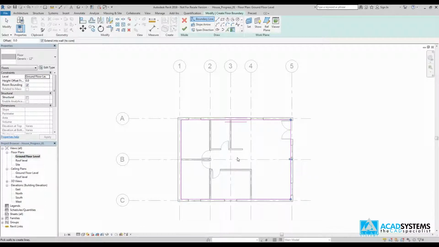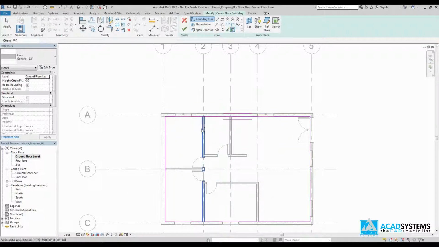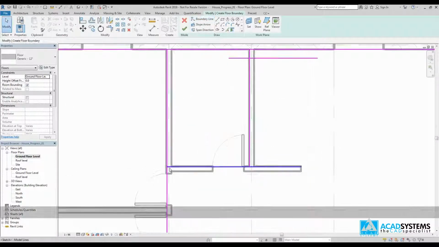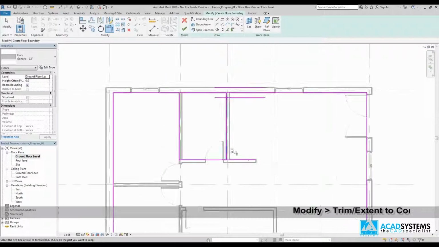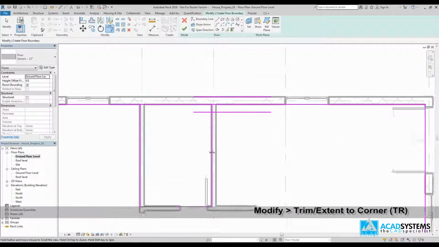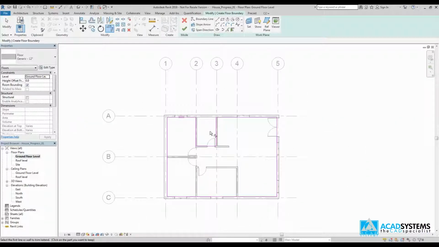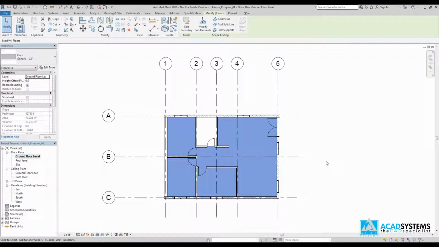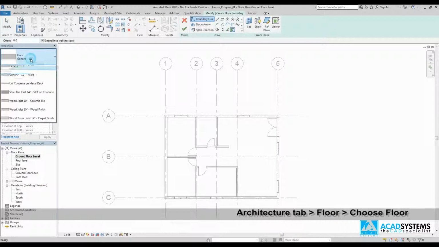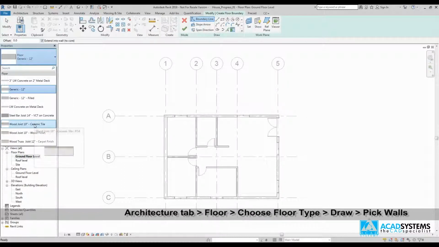In case you need to create more than one type of floor, create a loop here by picking this wall, trim this line to make it close properly. You have to split this element and trim and click Finish. For the second type of floor, go to Architecture and Floor and choose another type of floor.